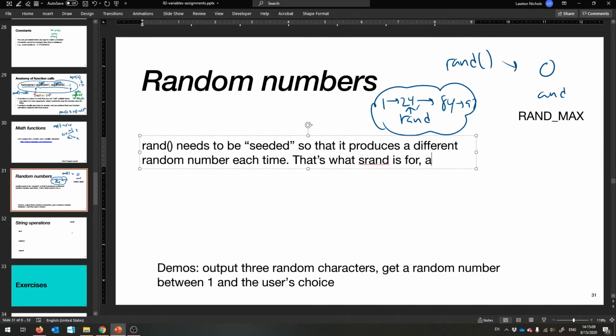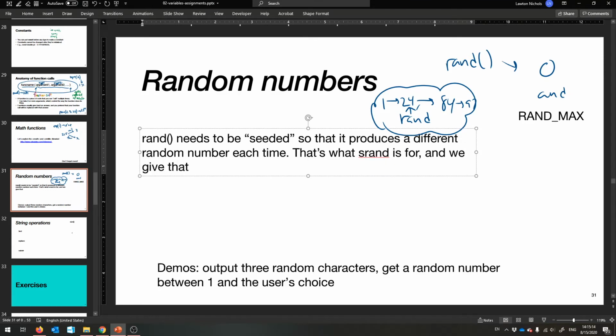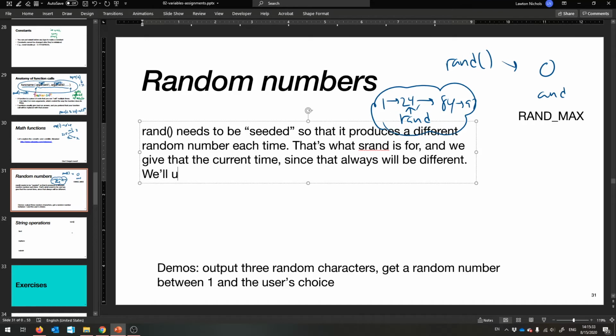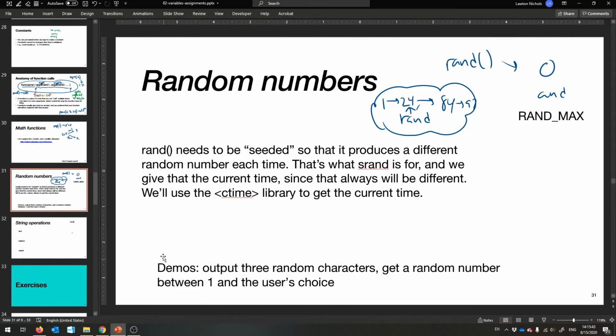And we usually give that a nice number that always is different. That happens to be the current time. So that's where we want it to start its randomness from, the current time. And so there's this time function in the time library, the ctime library. The current time, which is really the number of seconds since January 1st, 1970 at midnight. But we don't need to get into that. I'm just going to show you how this works.